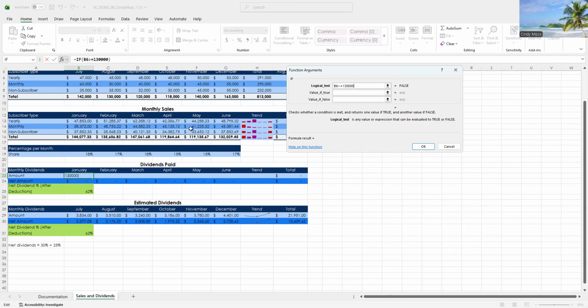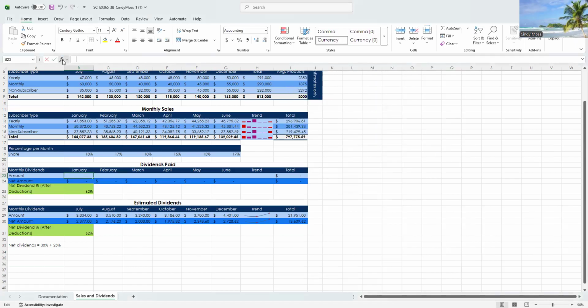So if it's equal to or greater than 130, then it's going to be true, and we're going to say B16 times 0.25. So if B6, which is it B6 or B16? B16, sorry, I'm thinking that just doesn't make sense. B16, whoops, if B16, let me start over. All right, let me cancel it because I want you to get this function key.